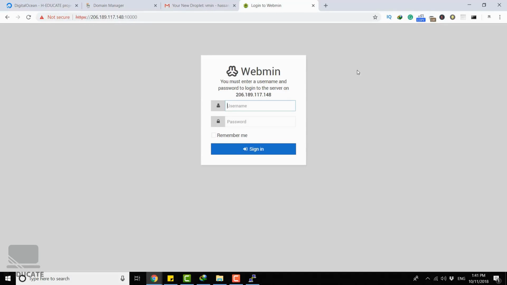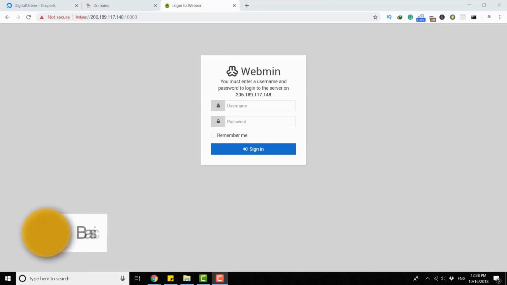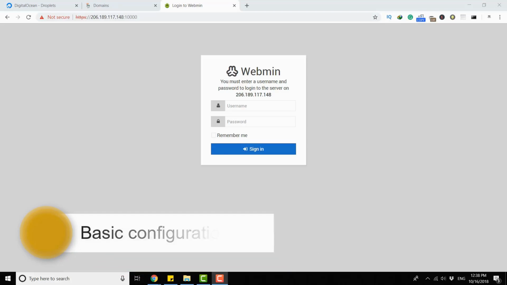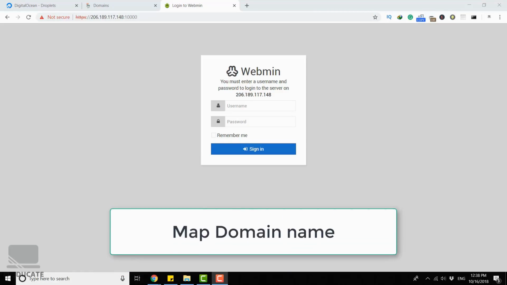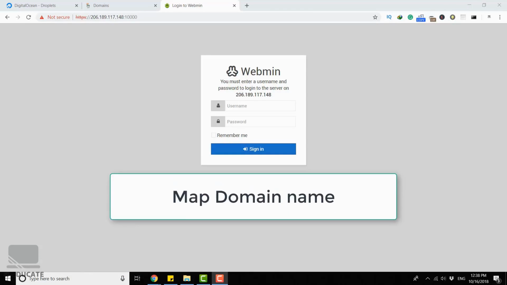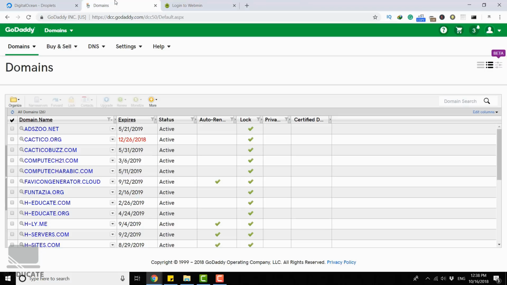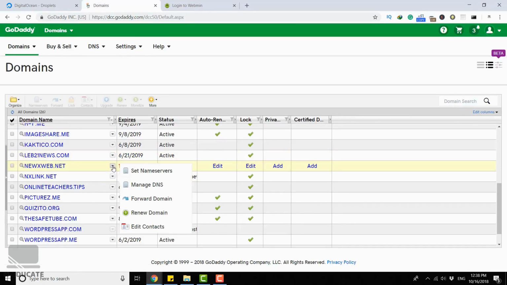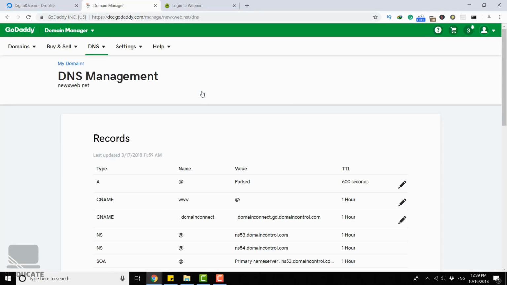And very nice. So this is the Webmin login screen to our server. Alright, now let's do some basic configuration to our server. The first thing I will do is map my domain name so I can access my server using my domain and not my IP address. So let's go back to GoDaddy and find my domain here, and then go to manage my DNS zone. We did that before.